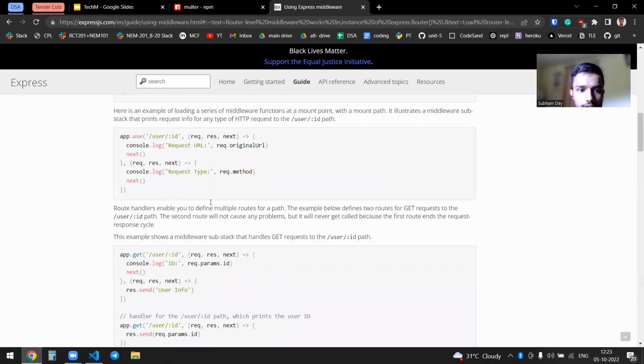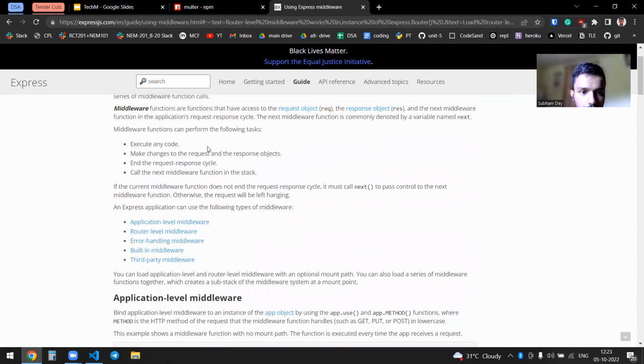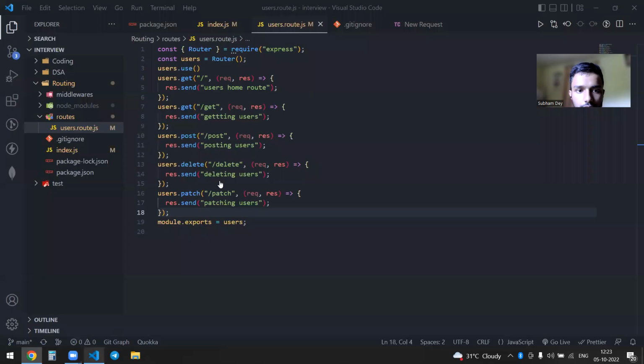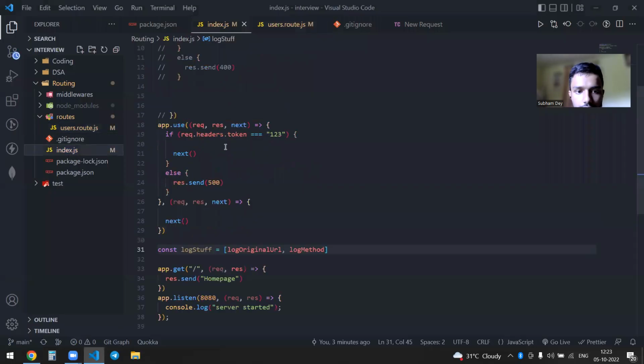You will have read this thing, right? There's a stack. So call the next middleware function in this stack. Because you know about the call stack in JavaScript, right? It is just like that. Whatever is next in the stack, you execute it and then pop it out from the stack, right? So these were all about middlewares as such.